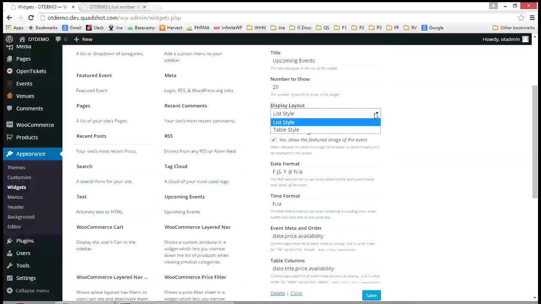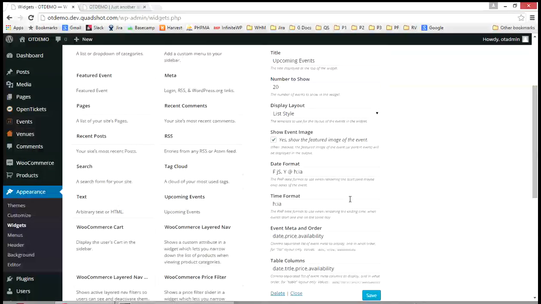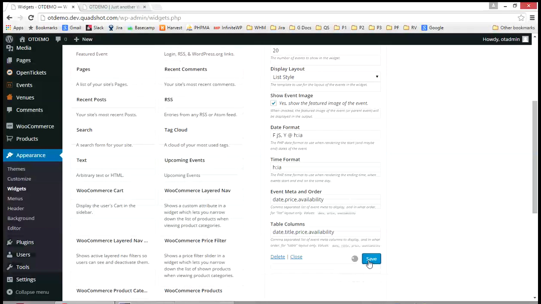This time, for the display style, we can either use the list style, which is what you saw previously with the featured event, or a table style where there are borders around a table that separate the specific information about the event that you'd like to see. Again, you can choose to show the featured image for that event, amend the format of the date and time used, and the data associated with the event. I'm going to select that now and just save it.